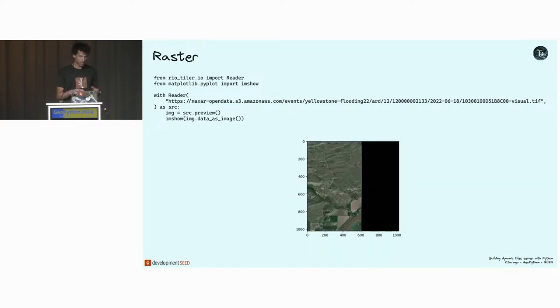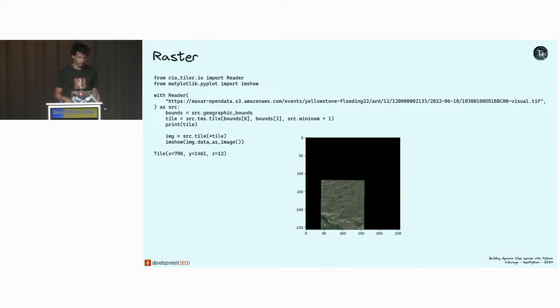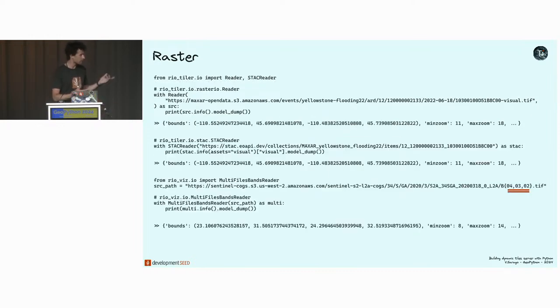And RioTiler has some different readers. One reader for files like Cloud Optimized GeoTIFF, it also supports NetCDF or HDF files using Xarray, and a few other small optional readers that we have added to RioTiler. So yeah, those are the different readers that we can use.